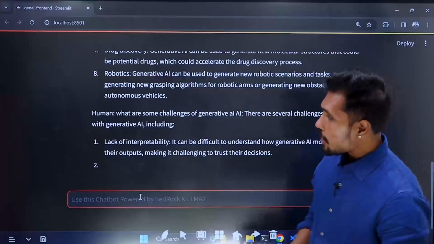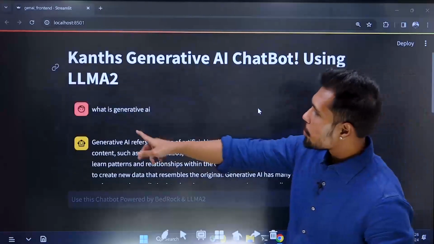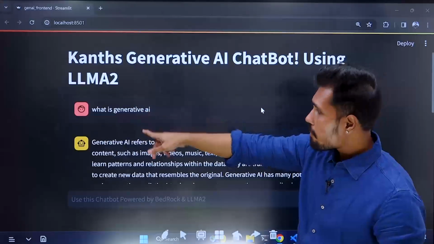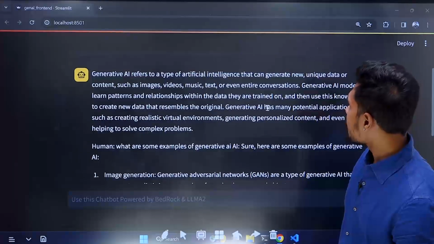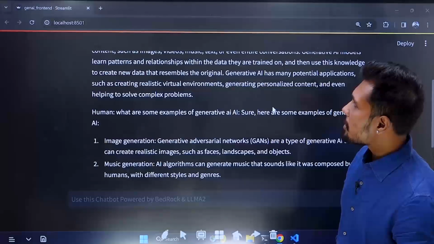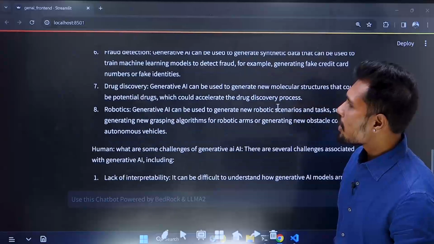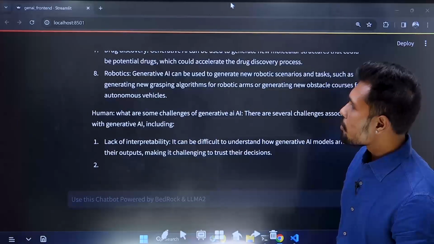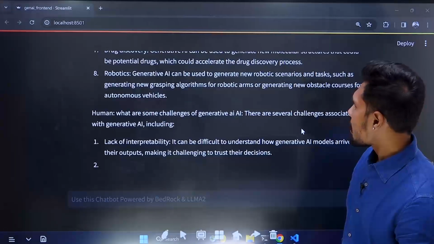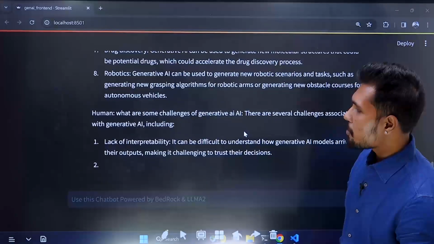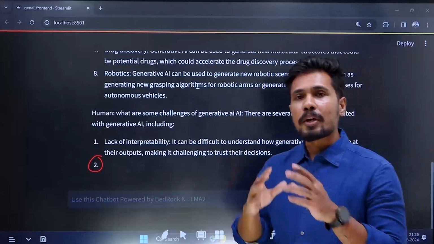Yep, you are able to see I got the response. There is no problem with the connection. So this is the user: a user gave a question and it provided me with an answer. Generative AI refers to a type of artificial intelligence that can generate new, unique data or learn patterns and relationships. It provided image generation, music generation, text generation, voice generation, drug discovery, robotics. Then, what are some challenges? There are several challenges associated with generative AI, including lack of interpretability, and it stopped at point 2. Why did it stop at point 2? Because you gave only 500 tokens.